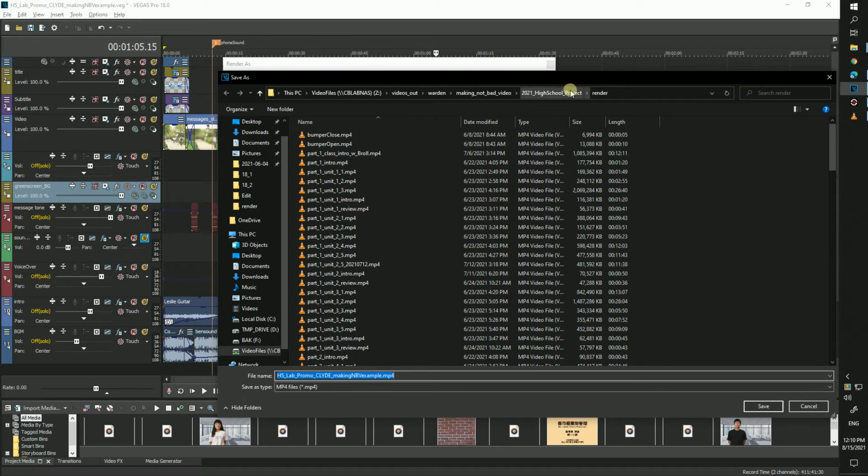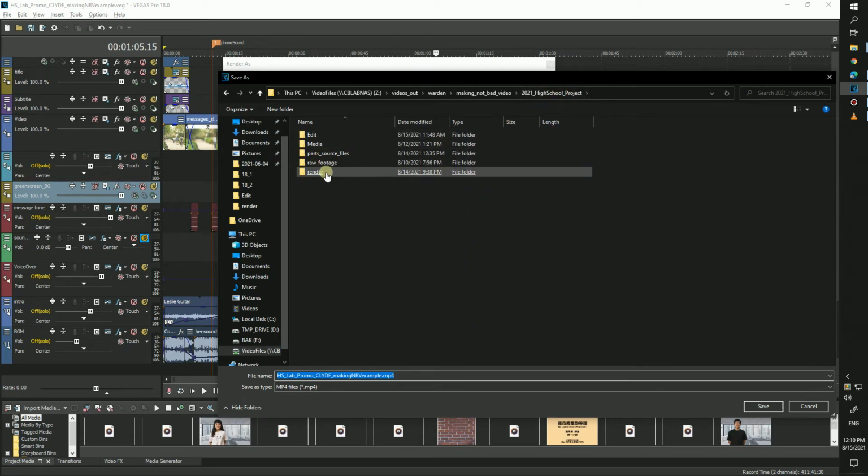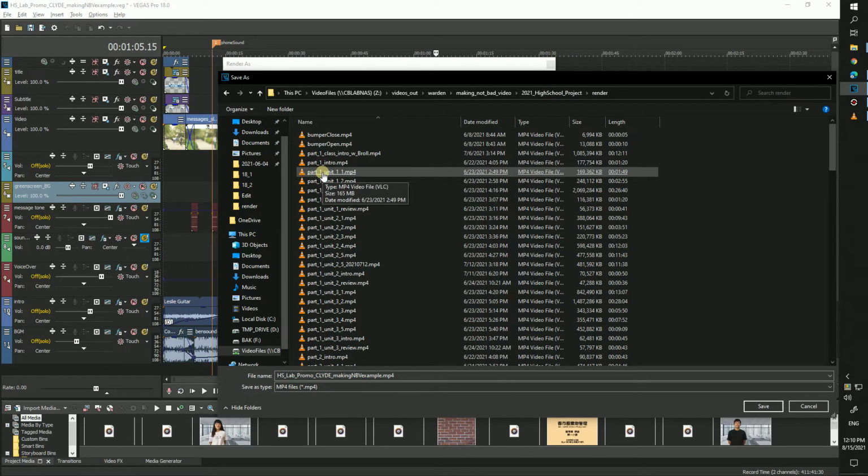Remember to always stay organized. You should have already created a folder labeled Exports or Renders or something like that. So now, let's select that folder.